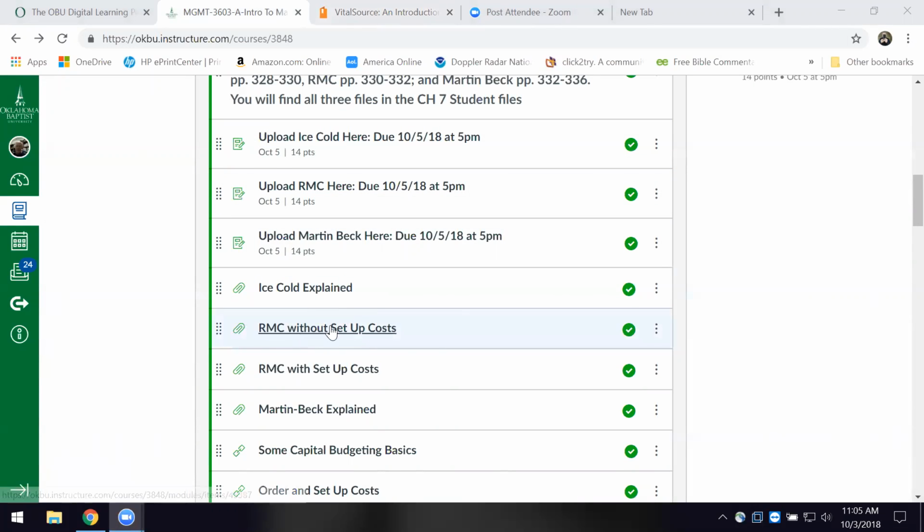Now, let's look at RMC without the setup costs, and there's the file. Now, you say, upload RMC here. All right, if you want to upload both files, you can do so. If you want to upload one file, you can do so, because I know there are the 2 different files with RMC, with the setup costs and without. Let's look at it first with the setup costs.